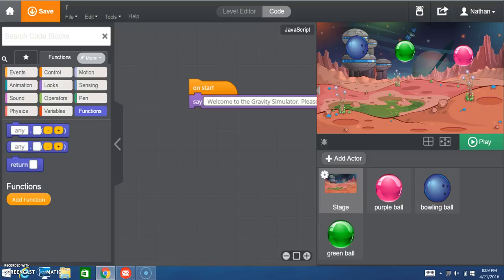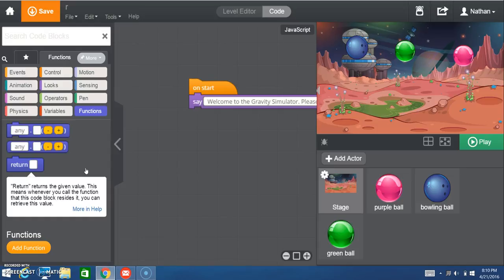This is the first time we've used Tynker before, and so I want to show you a few parts of Tynker. Tynker is a program that uses block code to help you create simulations, games, animations, and pretty much anything you can imagine you can do with Tynker. We're going to be working together in class to learn how to do some basic coding.